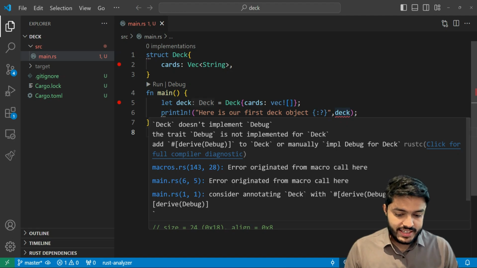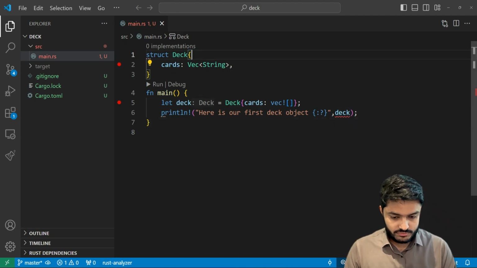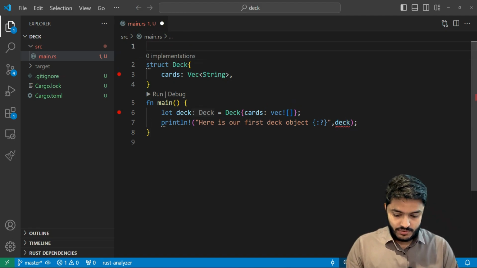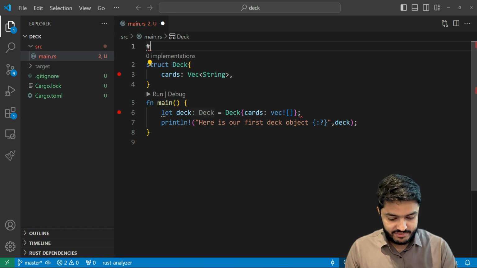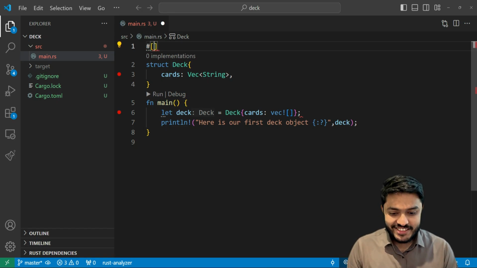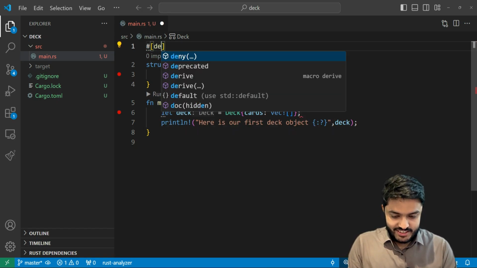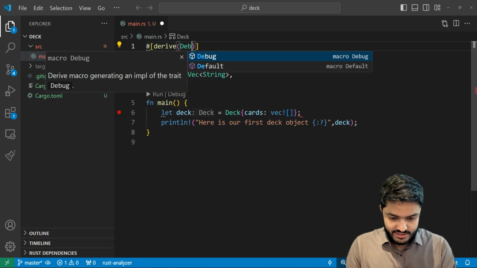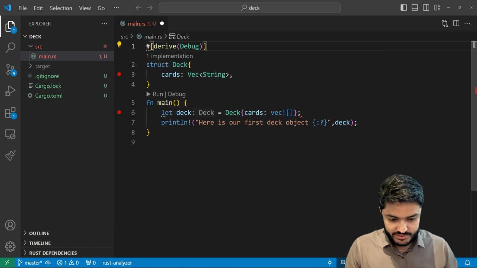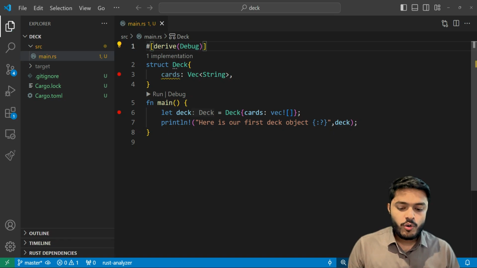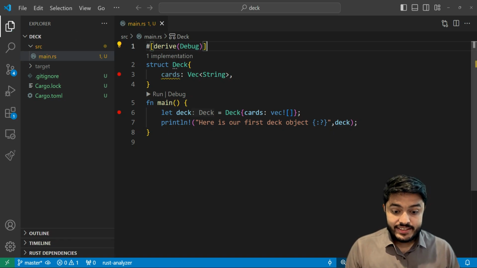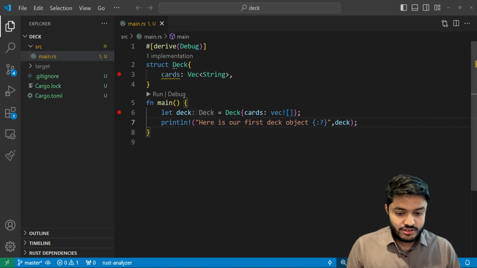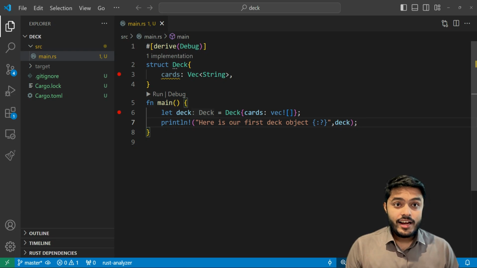So now let's add a hash, not a hashtag, hash, and let's say derive, and let's say Debug. Now when we save our code file, we can see that the error has disappeared. Now let's run our project and see whether our object gets printed or not.